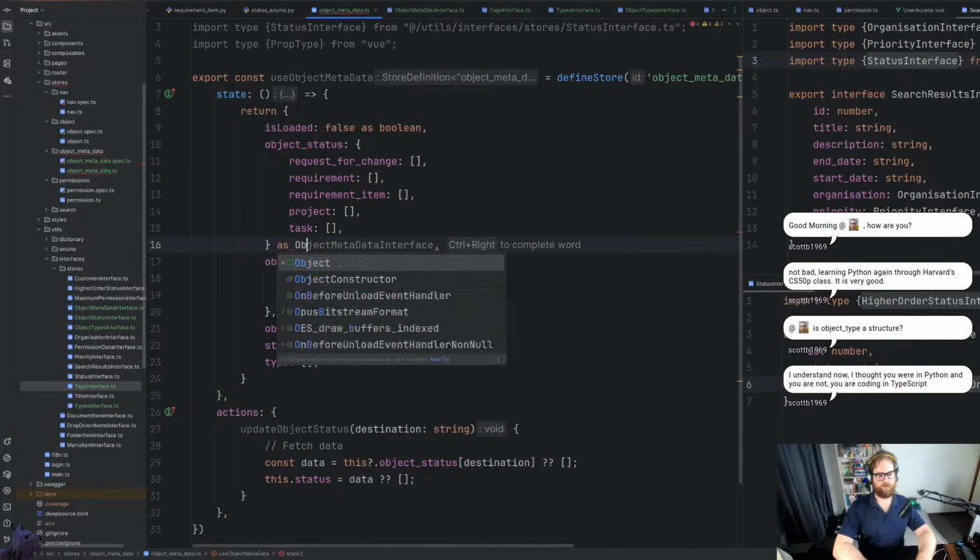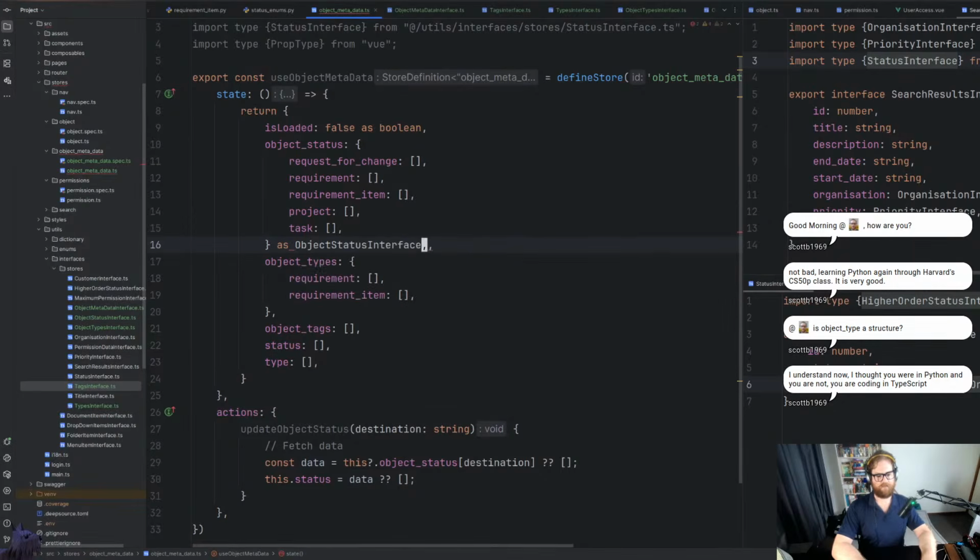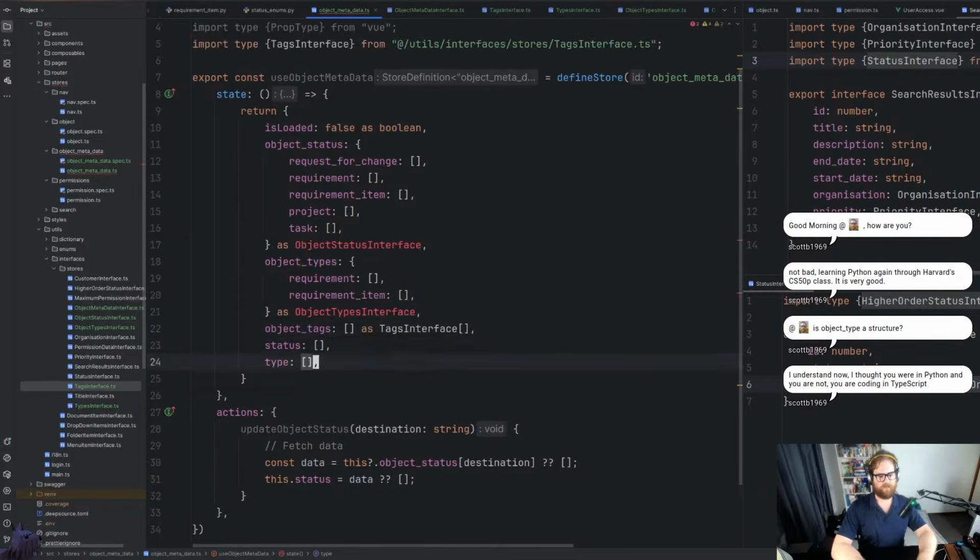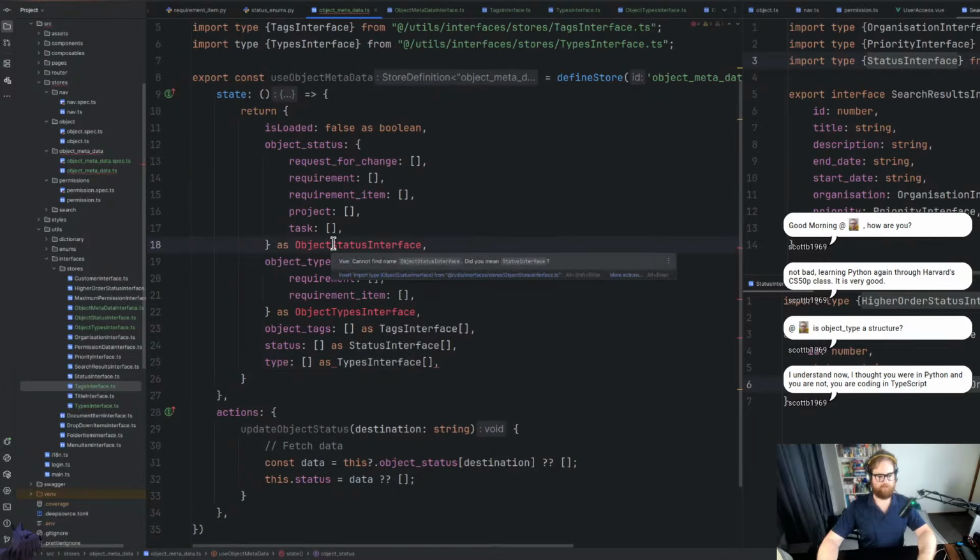this will be object status interface. This one will be as object types interface. That'll be as tag interface. That'll be as status interface. That'll be the types interface. Easy done. We'll just import these two very, very quickly.